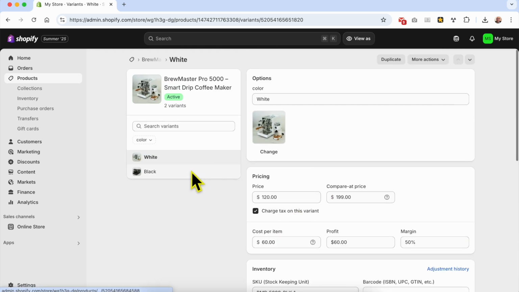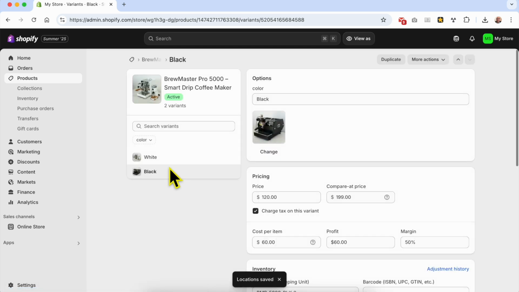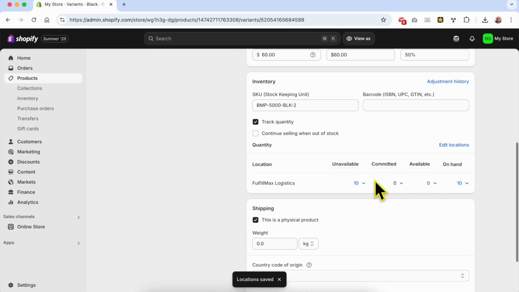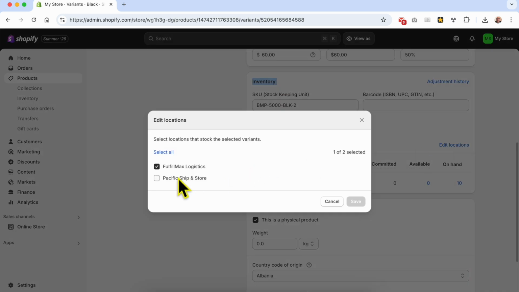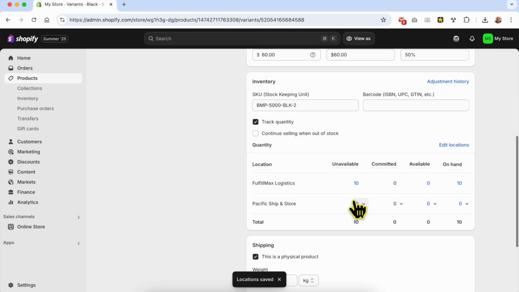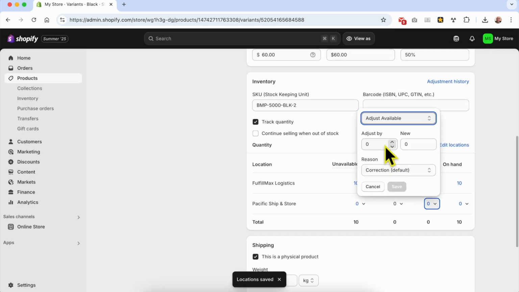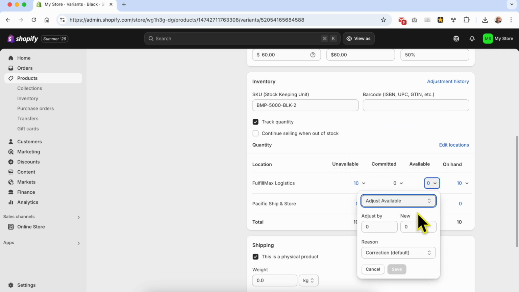Now, if you want to edit the inventory of the second variant, just select it from here and scroll down to inventory, click on edit locations, select your desired location, hit save, and you can assign. Always make sure to adjust available and not move to unavailable, because the second one is the opposite of this one.